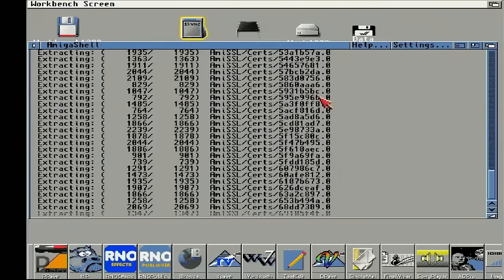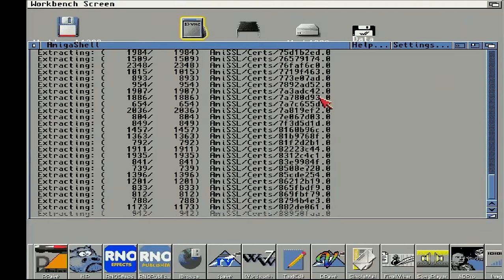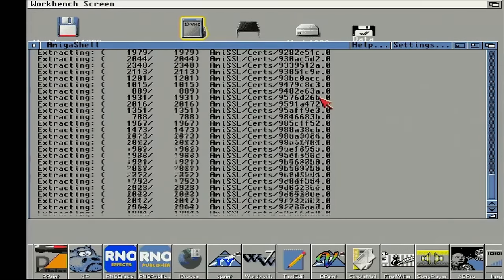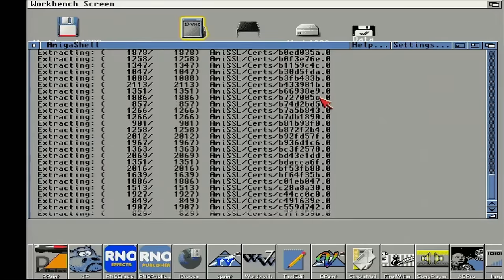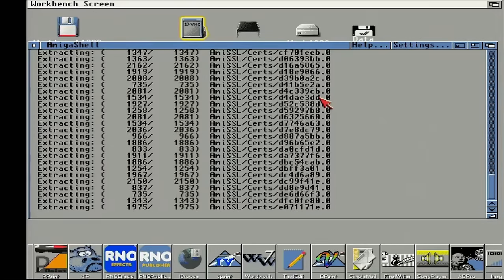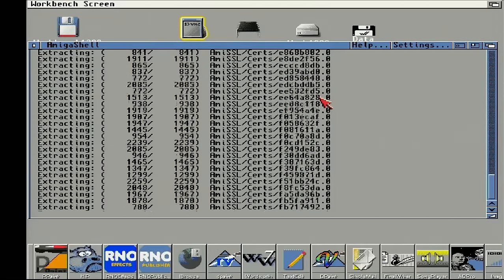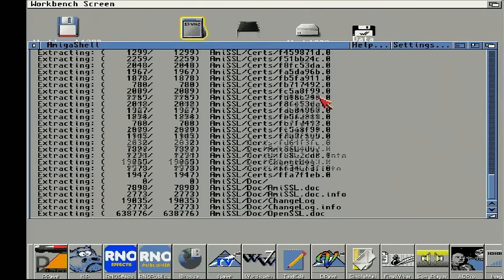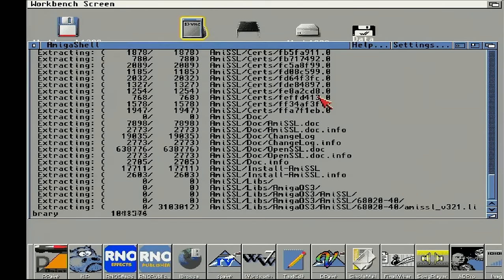And they apparently get these from some kind of Linux-based certificate program. And we're going to talk in a few minutes about why these are so important and why this is relatively unique in the Amiga community.